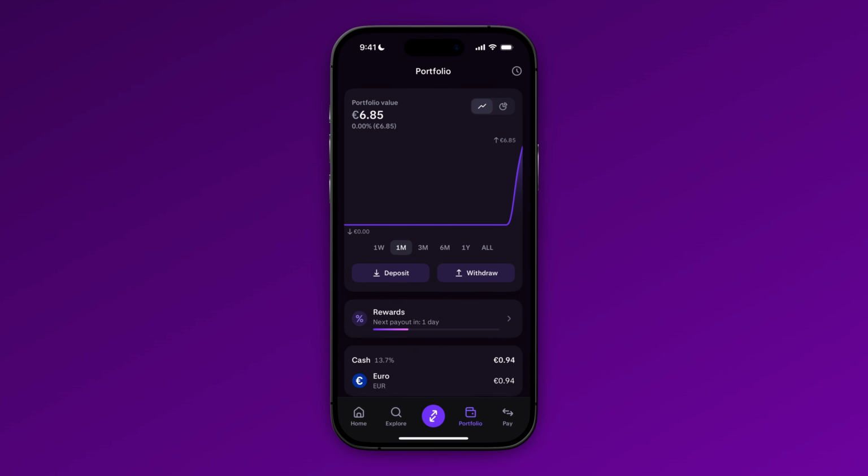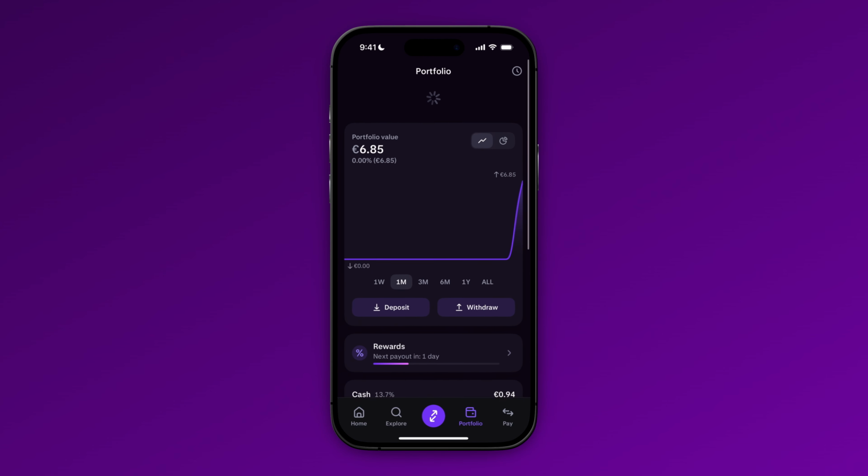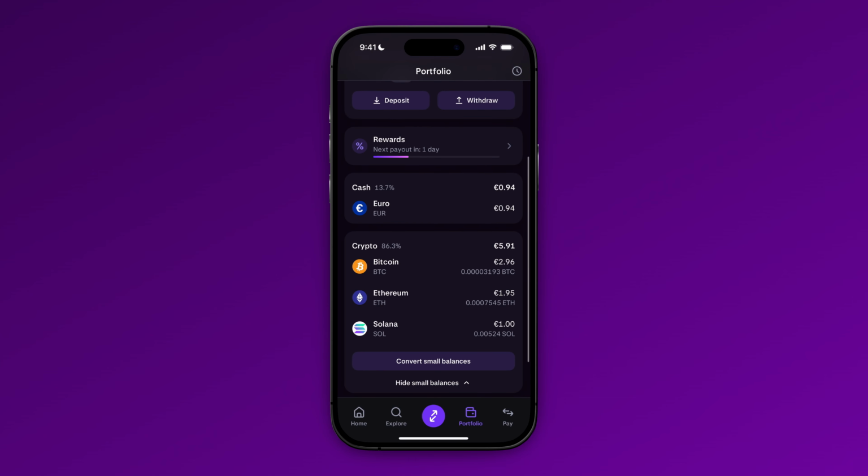So when we go back to our assets right now in our portfolio, when we refresh, then we see that our Ethereum is added. And that is how you do it.